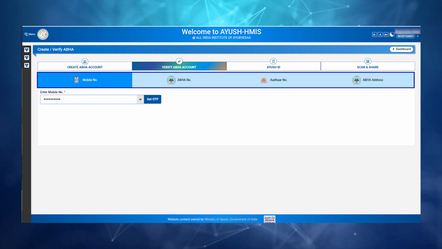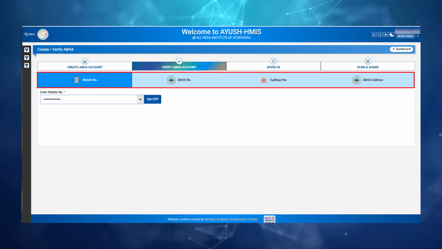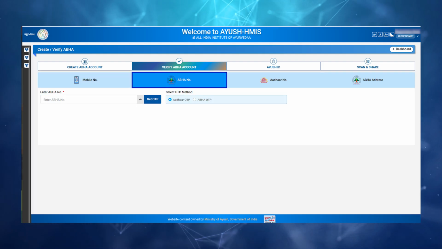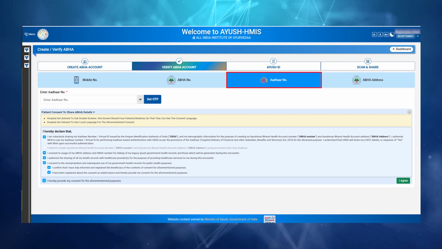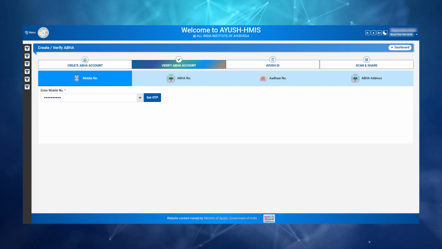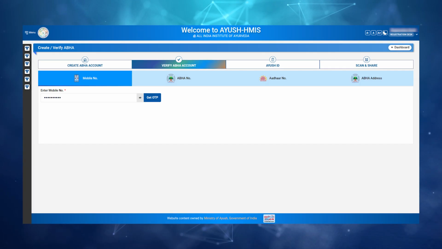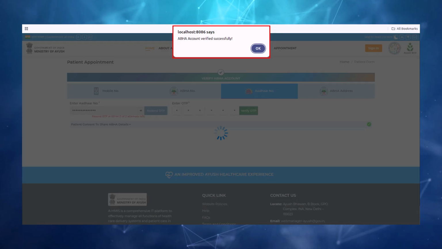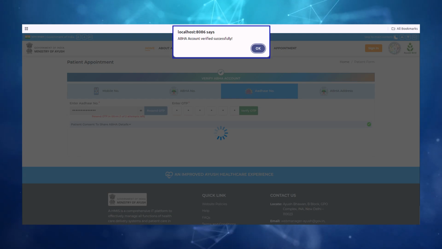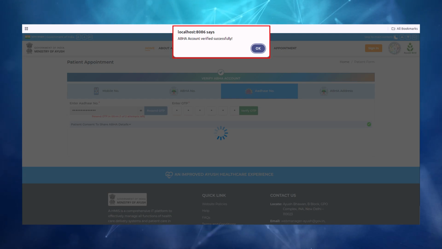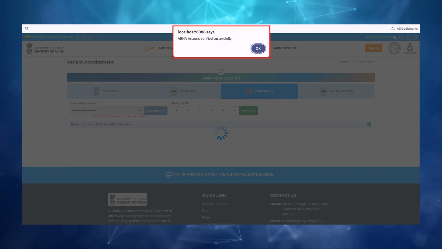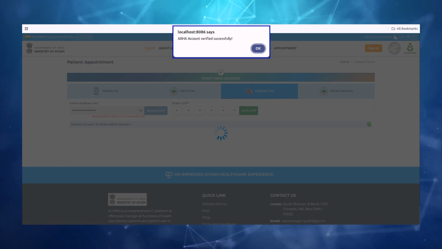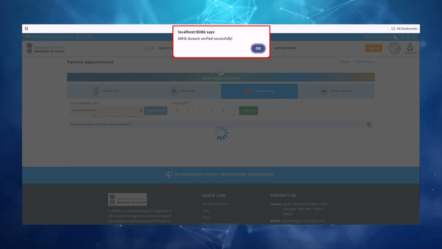The patient can verify their existing Aadhaar using any one of the following methods: registered mobile number, Aadhaar number, or Aadhaar address. Once the relevant information is entered, an OTP will be sent to the linked mobile number, and after receiving the OTP, the patient enters it to verify the account. The system initiates the verification process. After successful verification, the patient's details are displayed, and the registration or related services can be completed smoothly.